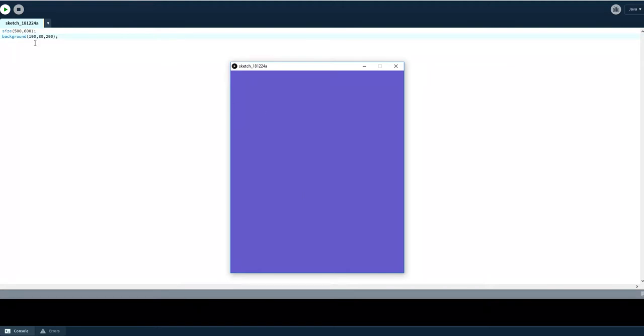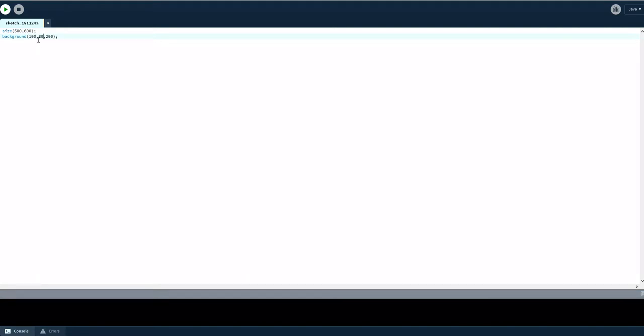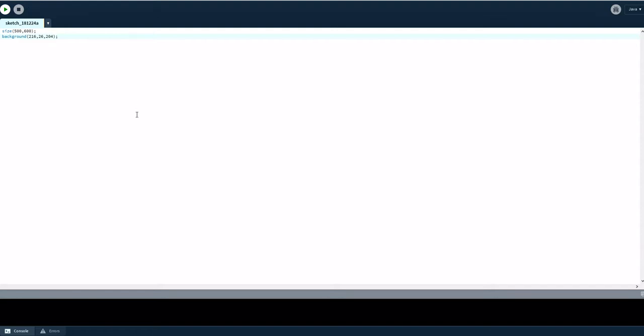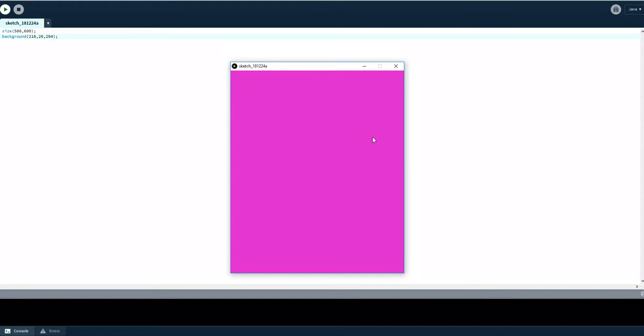Here I am manually writing it, but if you want another scheme, another color, I will show you. You have to go to the Tools menu and then Color Selector, and this color selector will open. What color do you want as a background? Just move your cursor here. Suppose you want to make this color, click here, and see, now the red is 216, and then green 26 and blue 204. So you can write down manually here 216, 26, and then 204. Just close this window and we will run this program, and then you will see our background is this color.